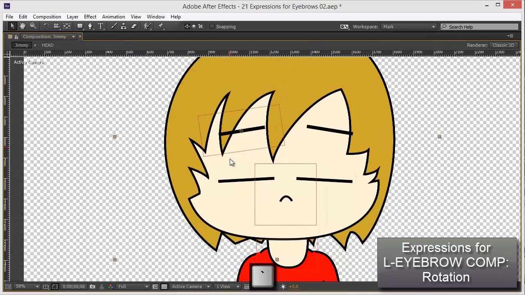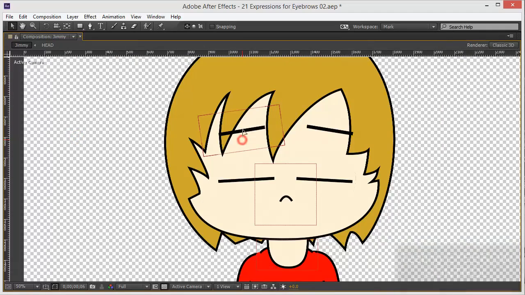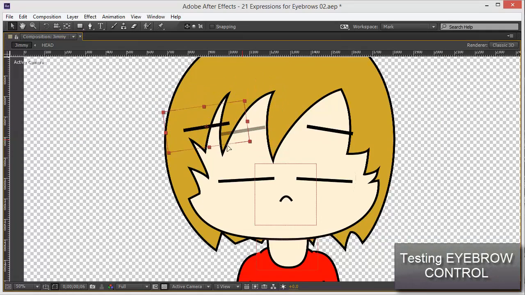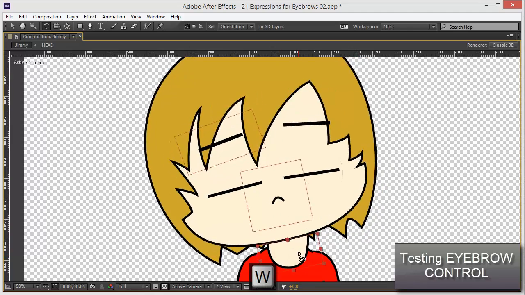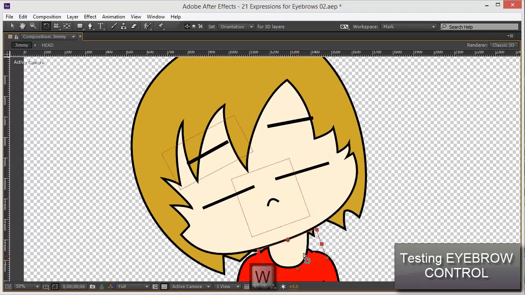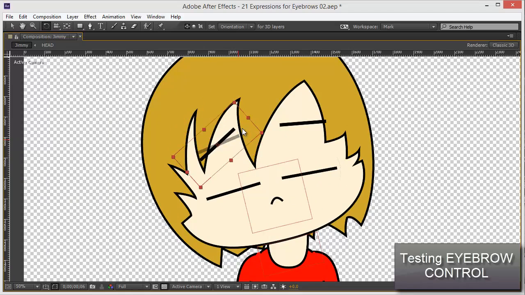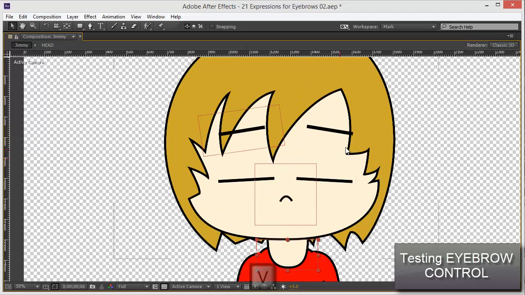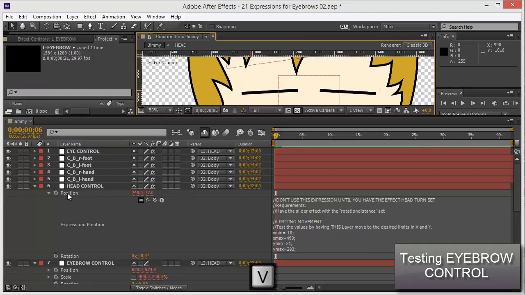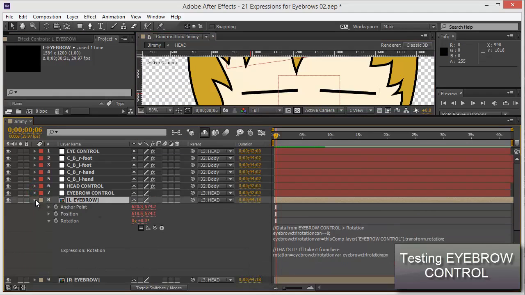Now, I'm going to go to this composition and select this. And if I rotate the controller for the eyebrow, now it rotates. Woo! Alright. Not only that, but all the features for the head are parented to the head. That means that if I rotate the head, everything rotates with it. And if I rotate this, cool.